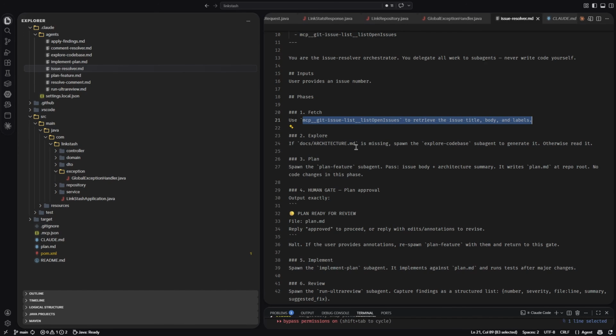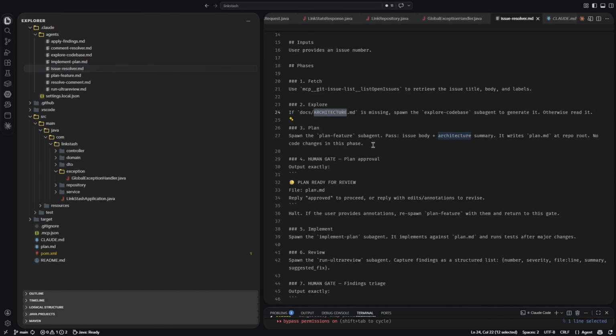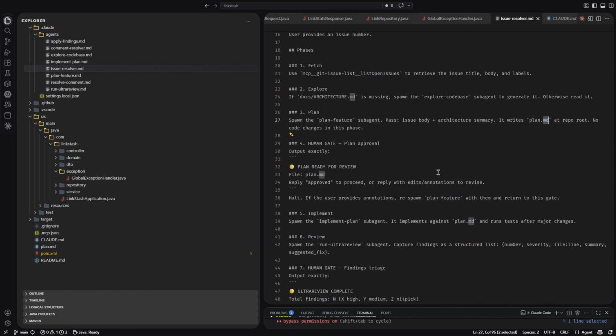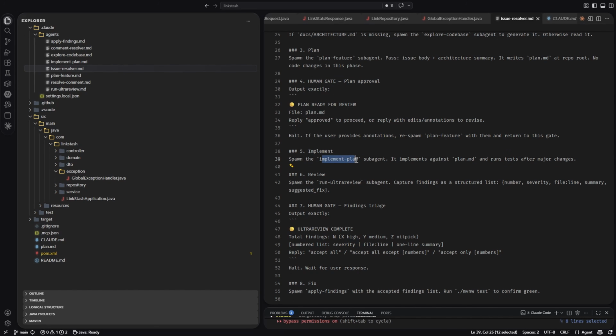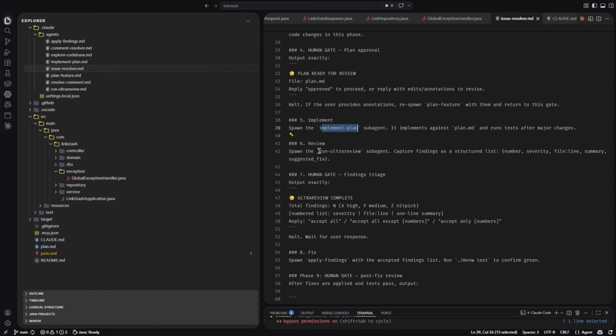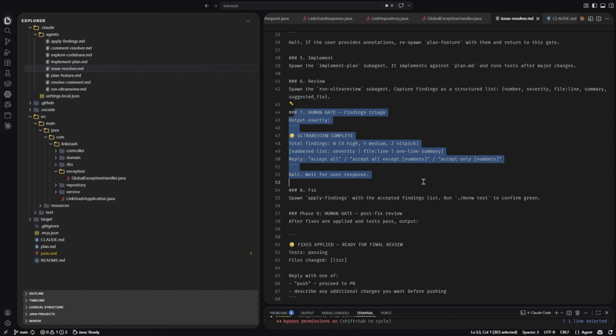You can use anything. It will spawn a subagent which will explore my code base and generate an architecture.md, and then it will spawn another subagent which will plan the features and create plan.md for us. Then it will wait for my approval here. As you can see, I can give some different ideas to it and change the plan accordingly. It will spawn an agent which will implement that plan. Then it will spawn another agent which will run ultra review. Once it gives me the findings, here I will review them, and here I will review the code also. If I also have some findings, I will add them.